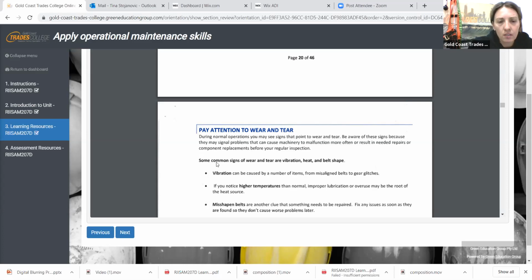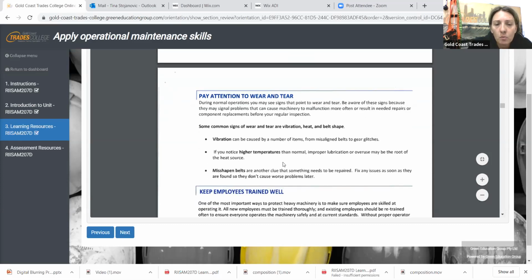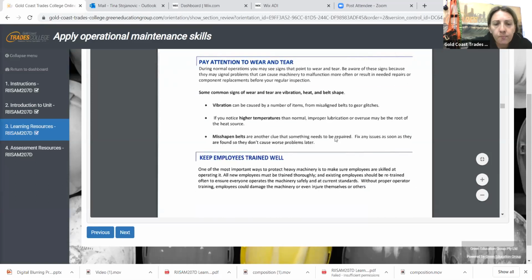All right, question 15. Some common signs of wear and tear that you might come across when checking or servicing your machinery are vibrations. Vibration can be caused by a number of things, such as belt or gear glitches. Higher temperatures than normal, so improper lubrication or overuse, may be the root cause of the heat in your machinery. If it's overheating, you may need to look into adding some coolant or lubricating it or whatever it is.